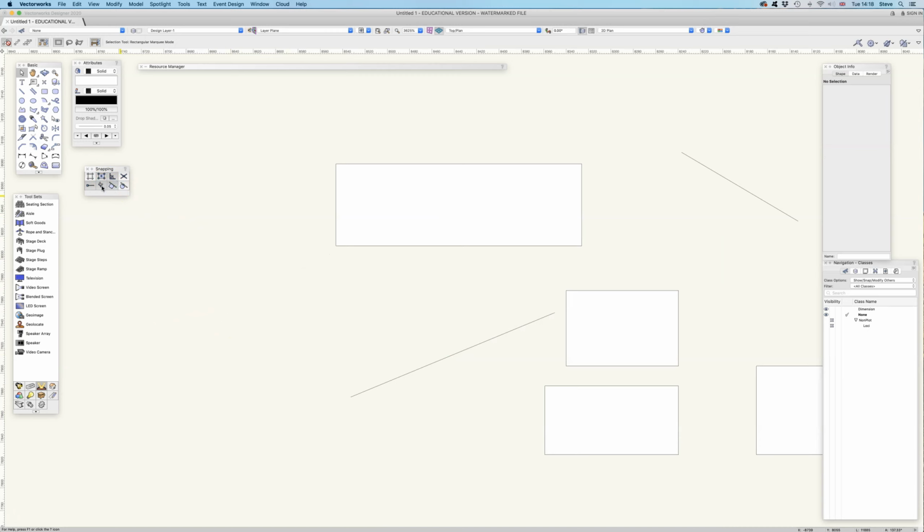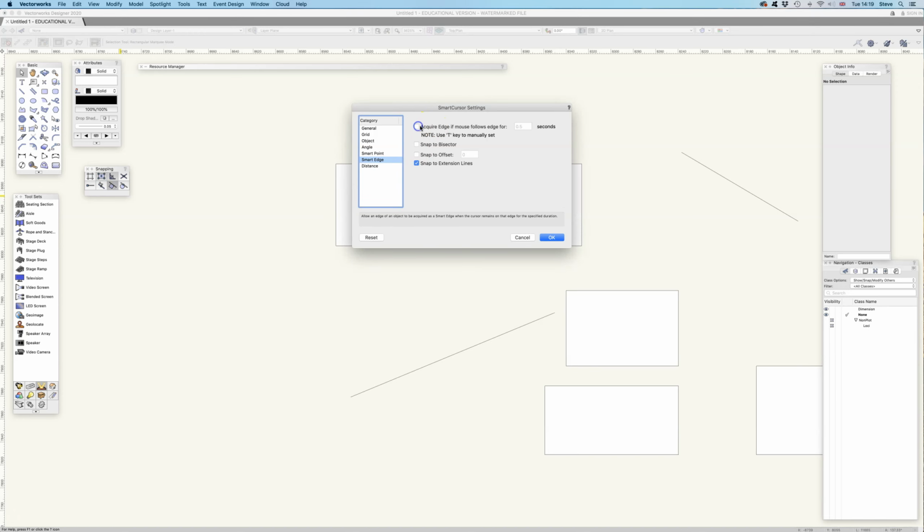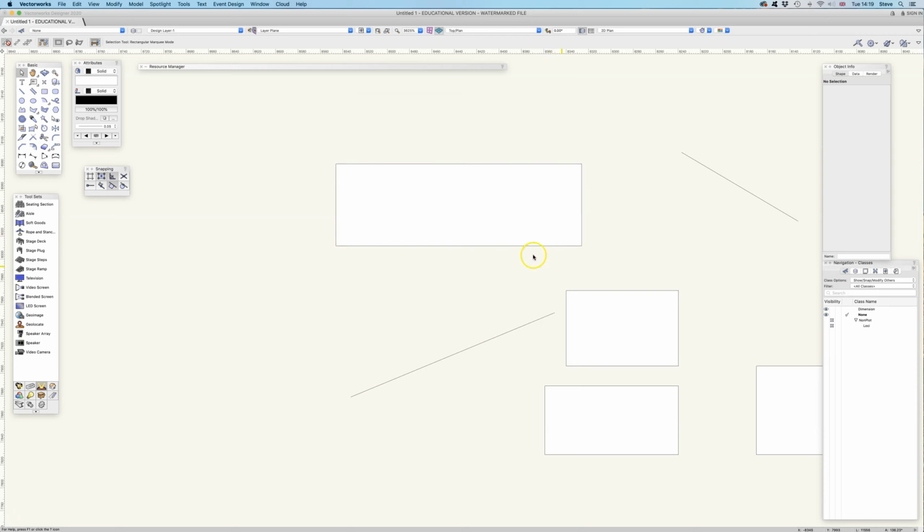Okay, the last couple of ones here, the Smart Edge. This will probably be switched off, we need to activate this. Acquire edge, where the mouse follows the edge for half a second. This is kind of the same as the Smart Point there. It probably won't be ticked on your version, so tick that in order to see this working. It means that I don't need to acquire the point, I just need to hold over an edge there, and I've got all these smart edges appearing. Just acquire it for half a second, and there it is.